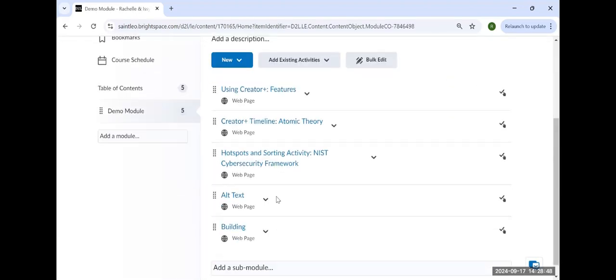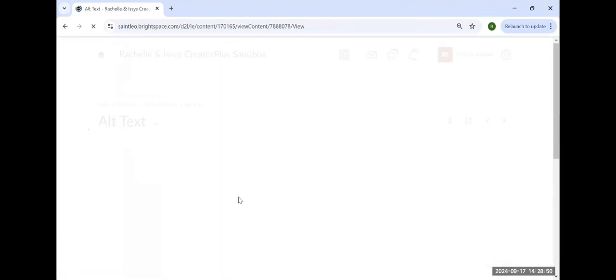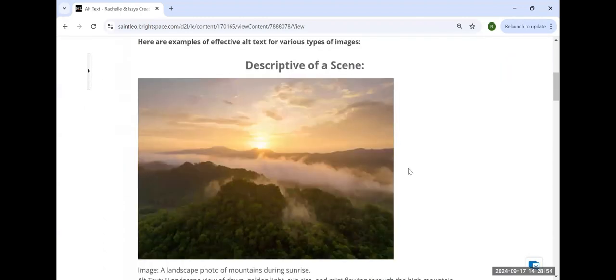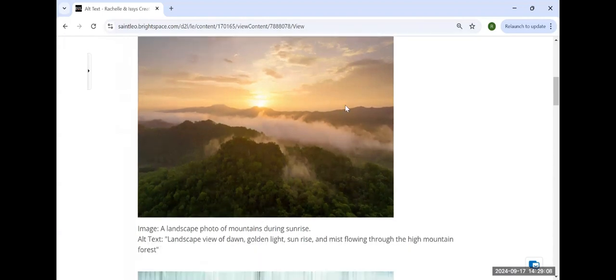Okay. So while we were talking about alt text earlier, I kind of just wanted to give an overview of what alt texts are and the importance of them. So here's an example of some effective alt text from different types of images. So here we have a scene, a landscape photo. We've got the mountains, the sun is coming up. There's a little bit of mist or fog coming in the mountains.